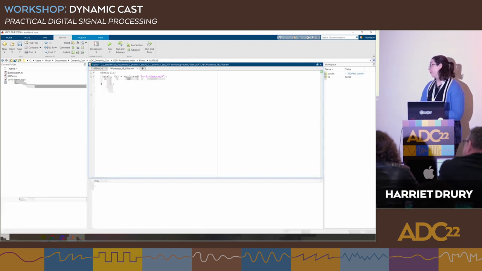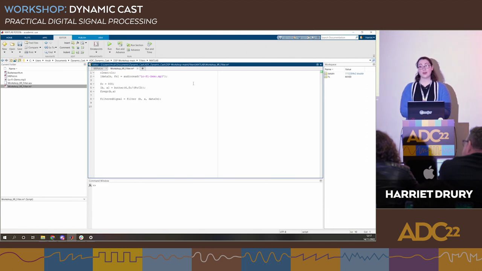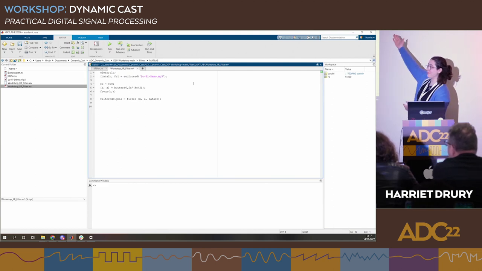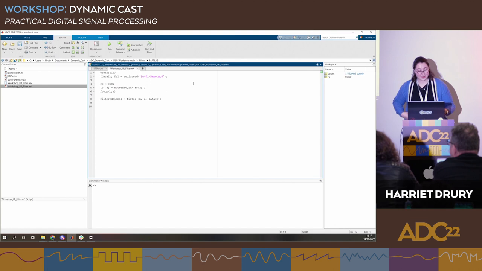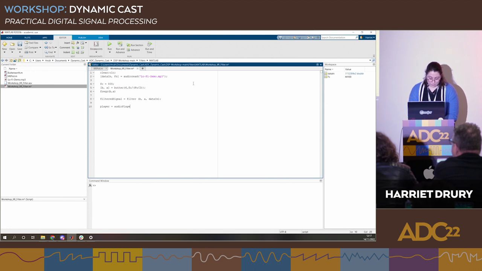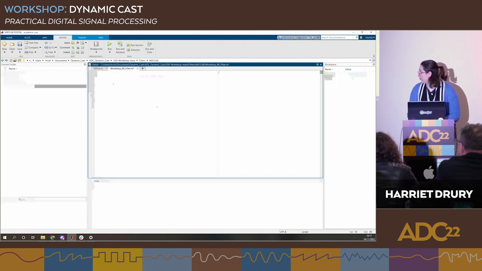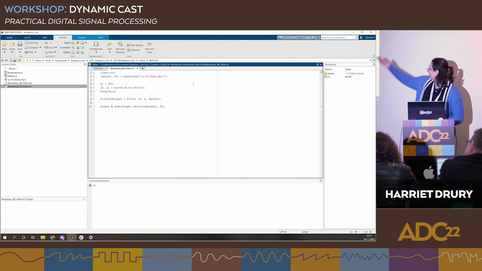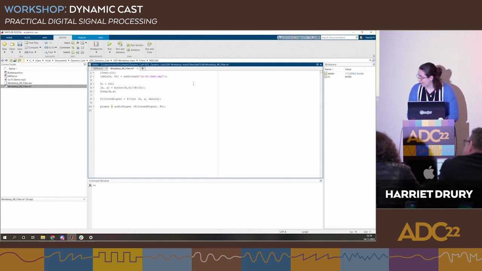That is now filtered. But we're not going to hear anything, are we? Because all we've done is change those numbers. So what we need to do is actually play the sound now. So we use a player. And then we need to tell it what we actually want it to play, which is the filtered signal and how fast to play it back. So that's the Fs, the sample rate. All right, and let's play it.